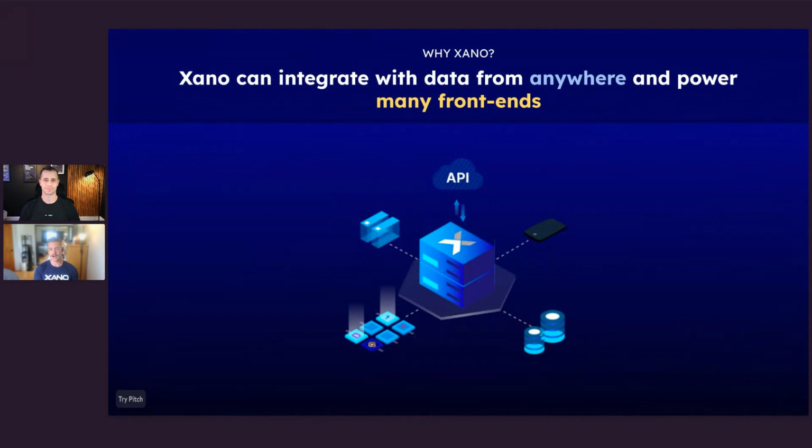And with Xano, we are front-end agnostic, so you can integrate with many different front ends. That's especially important if, let's say, today you start with a mobile app, but later you want to expand to a web application, and then maybe a CRM or a client dashboard. With one backend as your single source of truth, you're able to power those many different front ends and really scale your application, your business, all from a single backend.